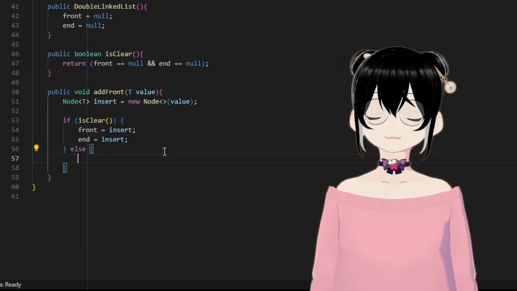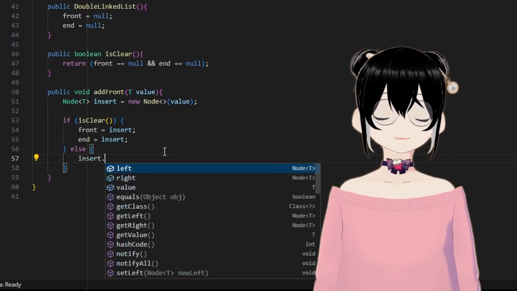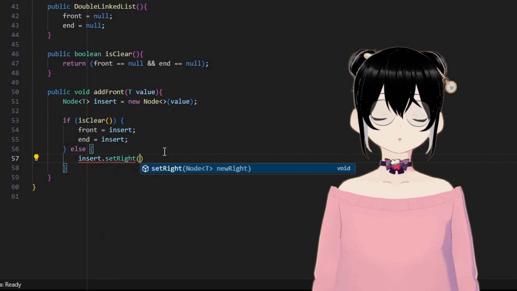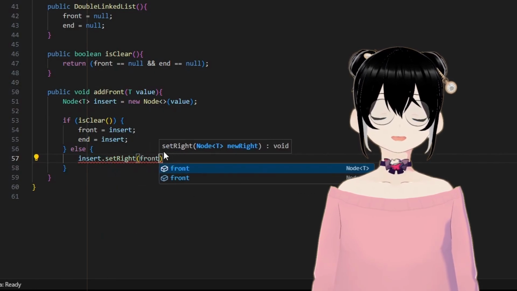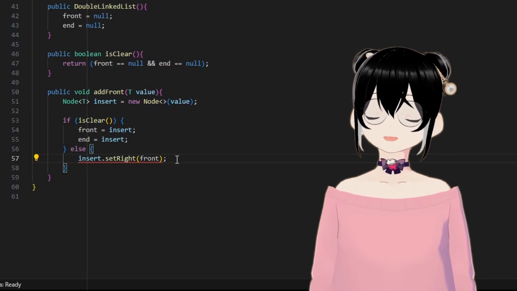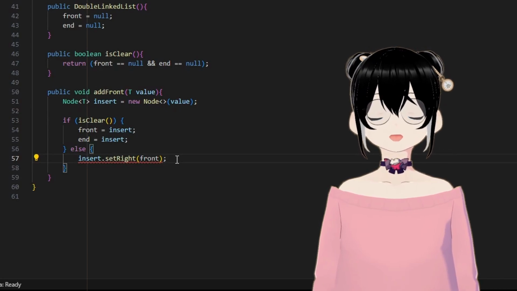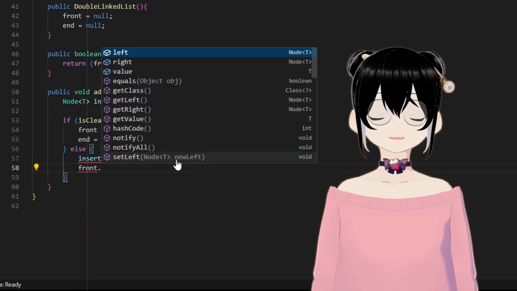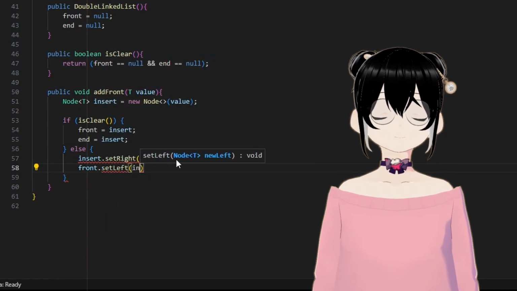Else, we're going to have to update our pointers, like I said. So we're going to say insert dot right, because we're inserting in the front. So we have to update its right pointer. We have to do setRight to be equal to front. Now we have to update the front pointer, because the front pointer has to point back now, because it's going to be in the second spot instead of the first spot. So we're going to do front dot setLeft to insert.